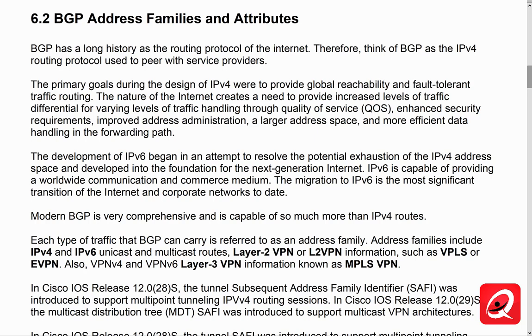So there had to be kind of a follow-on to BGP to allow the incorporation of this IPv6 that was being developed. So modern BGP or multi-protocol BGP has much more capability than just being able to handle IPv4 routes. Like I said before, the address families include IPv4. They include IPv6, both unicast and multicast, layer 2 VPNs or L2 VPNs, VPLS or virtual private LAN service, EVPN, as well as VPNv4 addressing and VPNv6 addressing that we use for a layer 3 MPLS VPN.